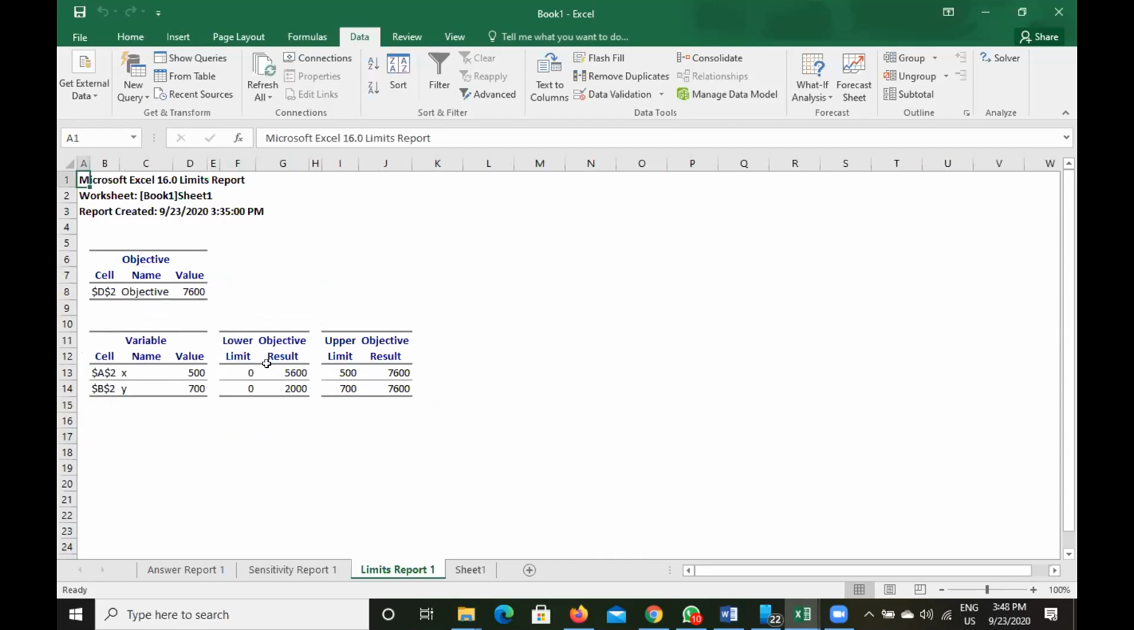Right. The limit report is, obviously, the objective. So you can see the objective result: the maximum profit or maximum contribution that you can get from product X is 5,600, and the maximum contribution or profit that you can get from product Y is 2,000.